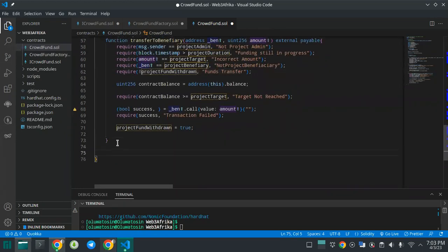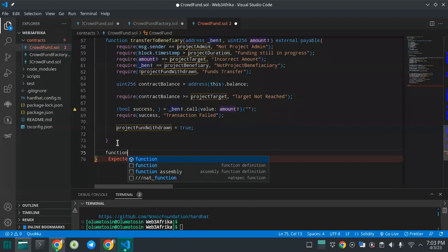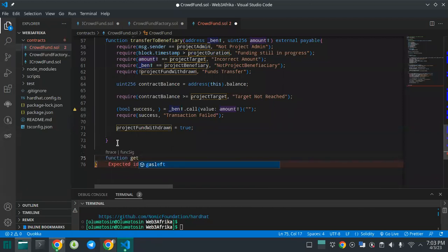Now let's get a function to get all donors list, get all donors list.